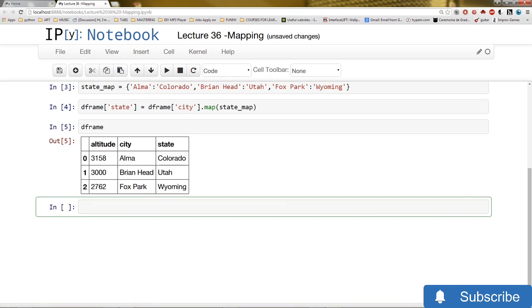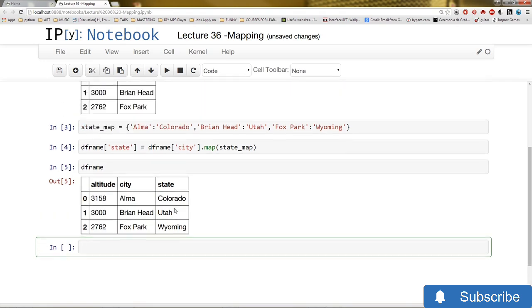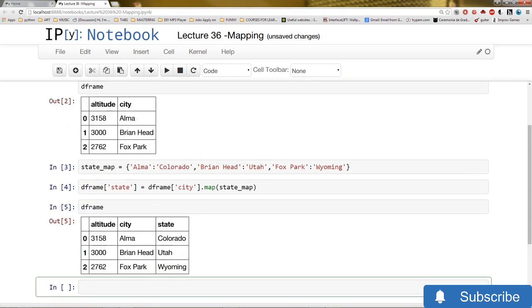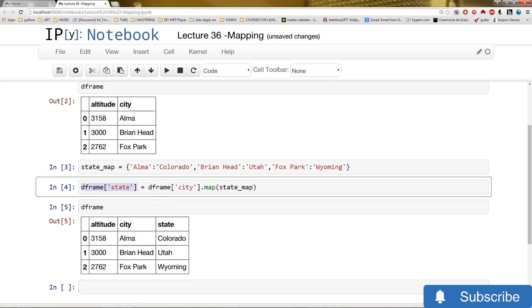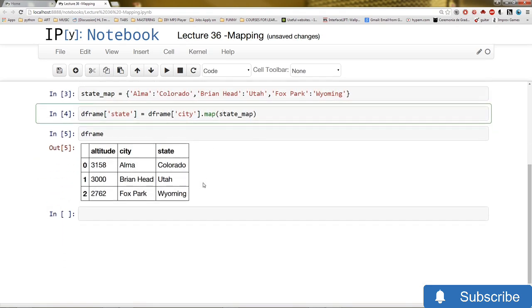Cool. So mapping is a great way to do element-wise transformations and other data cleaning operations. There's lots of different ways you can use this, but as far as the overall method, the simplest way is just creating or modifying a new column and then using the .map method to pass a dictionary object and map it to a column that already exists in your data frame. Okay, so that's it for mapping. Next up, we'll learn how to replace values.